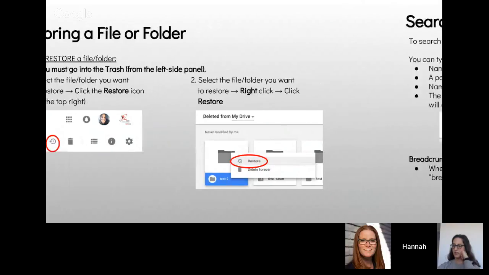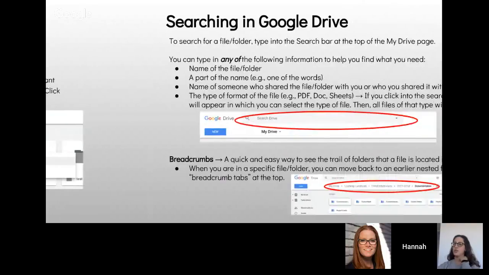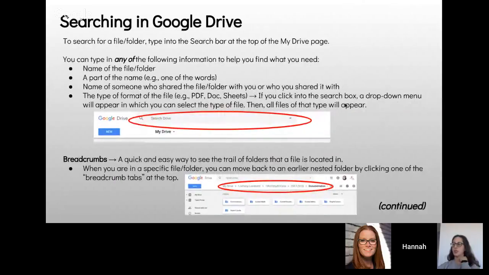All right, our last 2 slides here. So searching in Google Drive, this is huge and very helpful. You don't have to necessarily go through all the folders. If you know what you're looking for, you can search directly for it. So this search area at the top of your Drive page, you can type in any of the following information to help you with what you need.